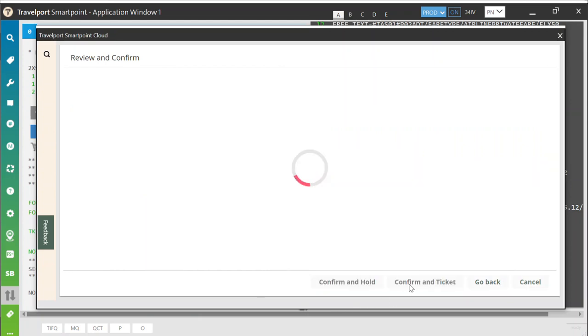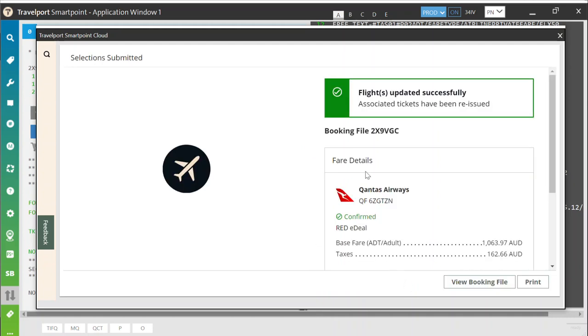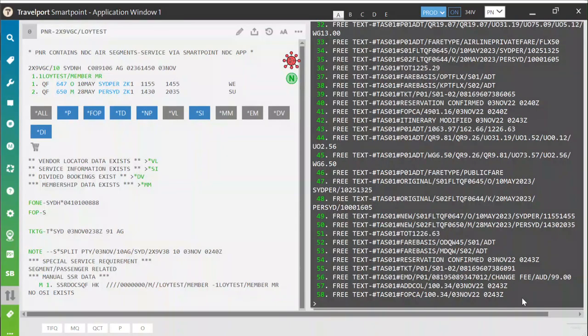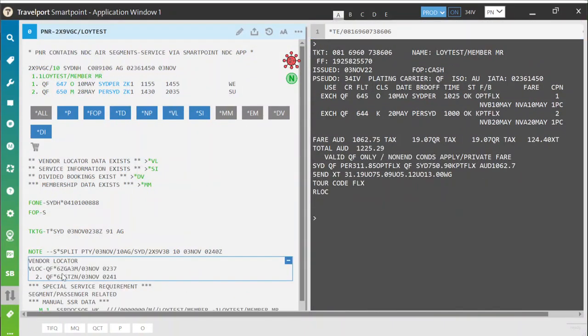Now we'll confirm and ticket the modified booking. Here we can see the flights have been updated for this passenger and ticketed accordingly. We can see that the tickets have been exchanged. And we can see the vendor locators for the original and new PNRs.